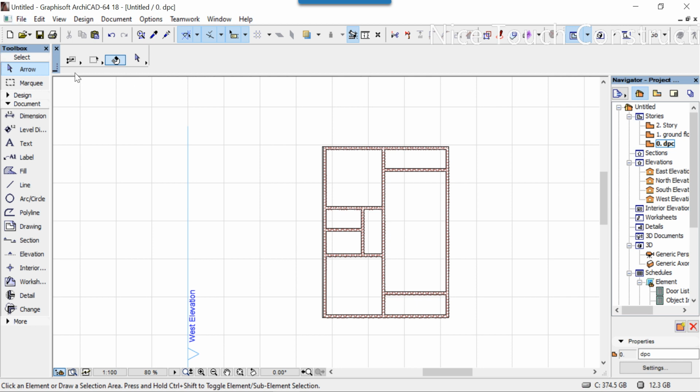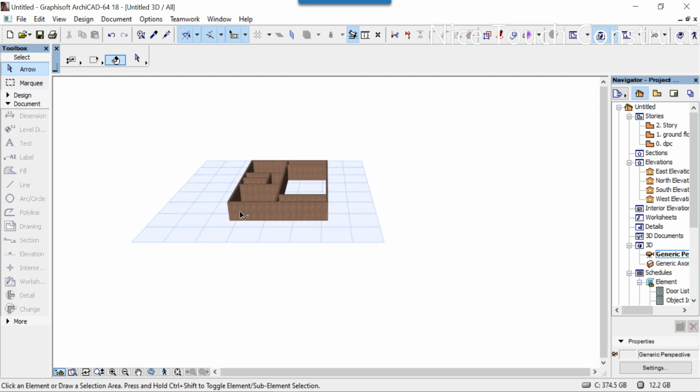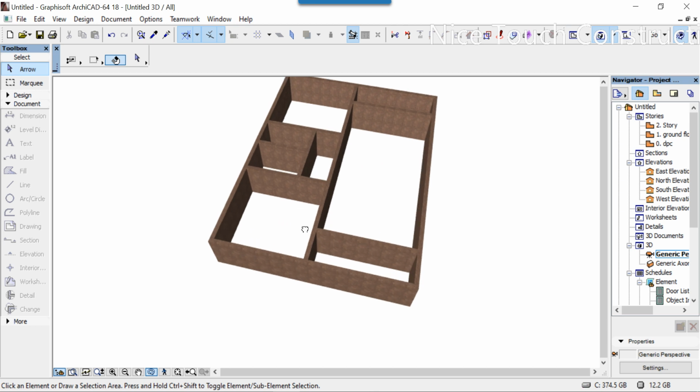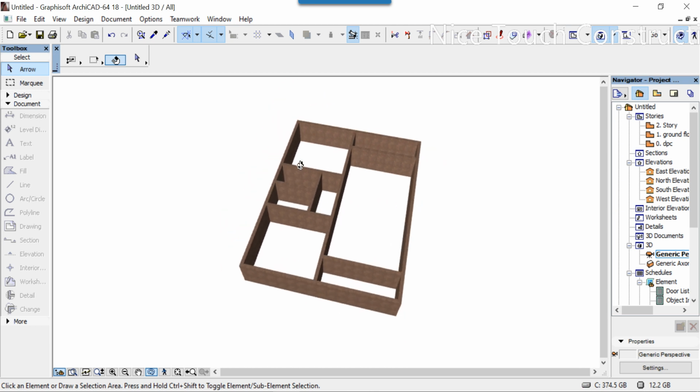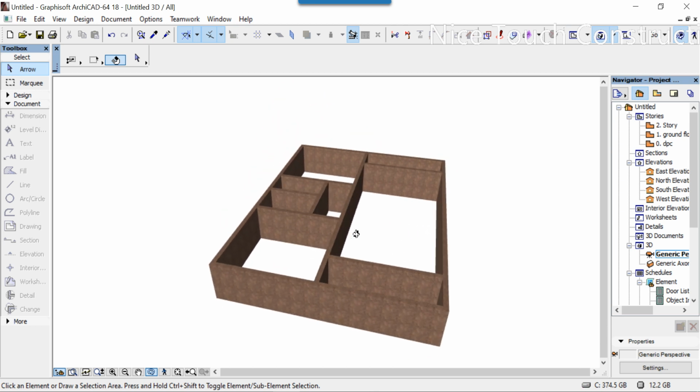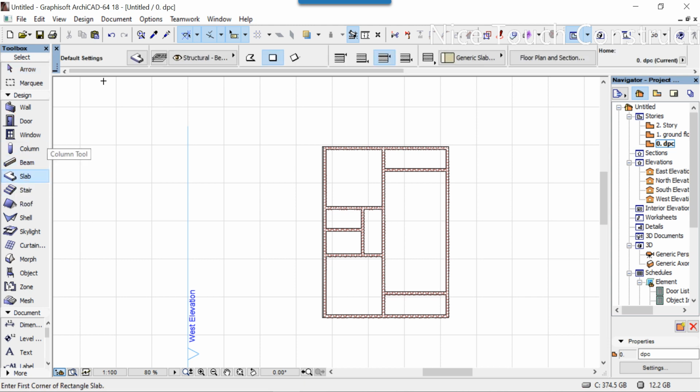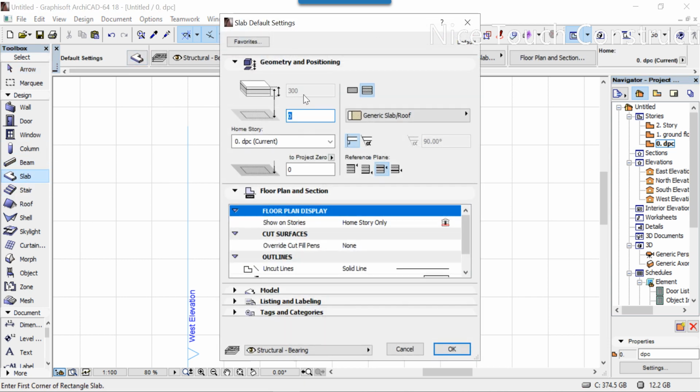So now let's see what we did on our 3D. There's nothing to show yet, but let's just see it. I always tell you guys, remember to work with your 3D. It's very, very essential. Okay, now we have this. Now let's go to the DPC level, then come to our design and pick our slab tool, then pick our slab settings. Then let's change this slab to 150 millimeter thickness.